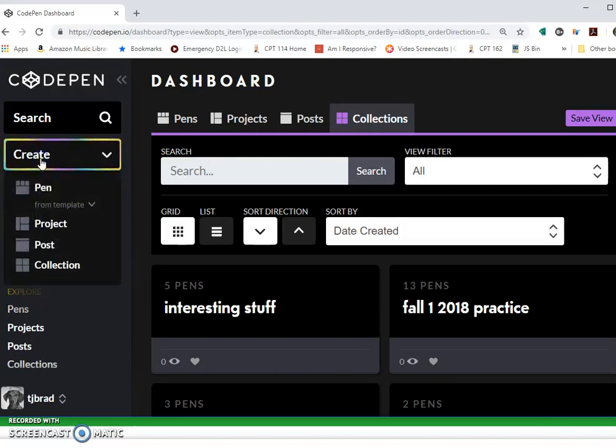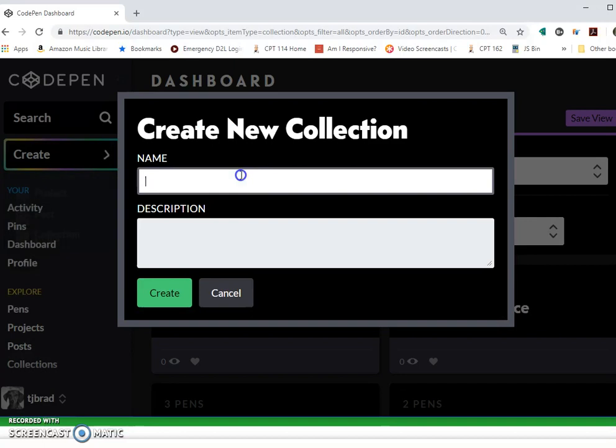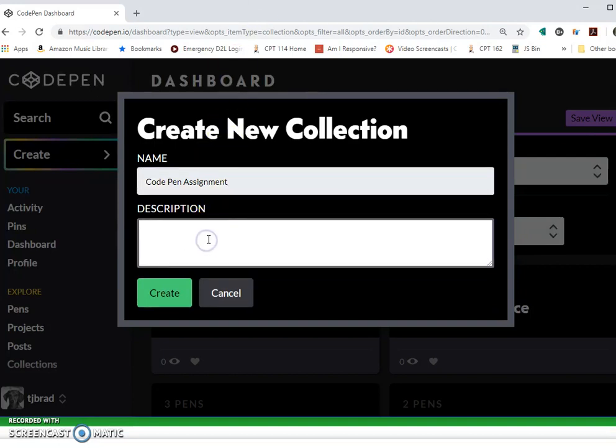I do create and then collection. For you, if you go into your collections, you should see a button that says new collection. So here I'm just going to go to collection, create, and then collection. I'm going to call this code pen assignment, and then I'm going to put in here code pen assignment from the course lessons. So as you're doing the lessons, you're going to be creating pens, and you're going to be putting those pens in this collection. All right, I'm going to go ahead and create it.